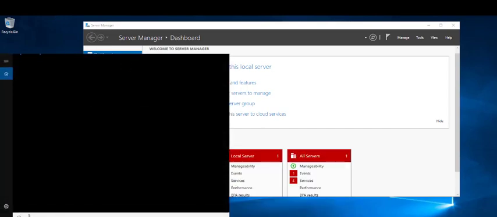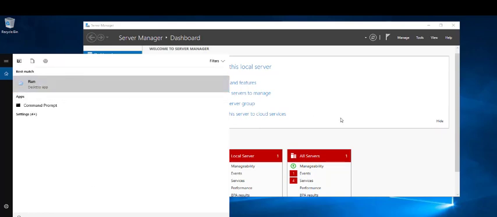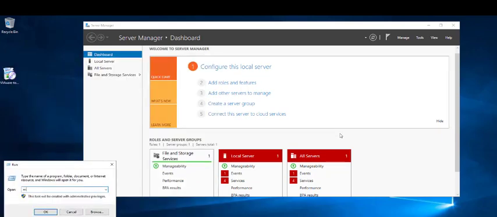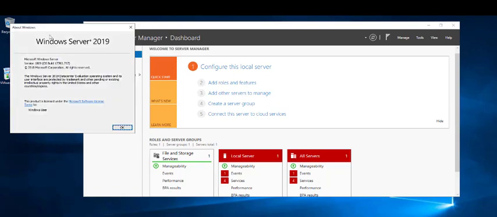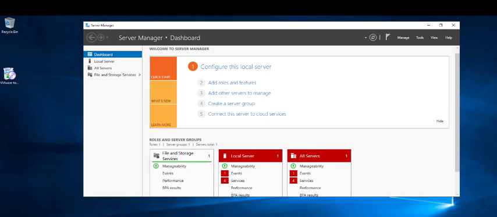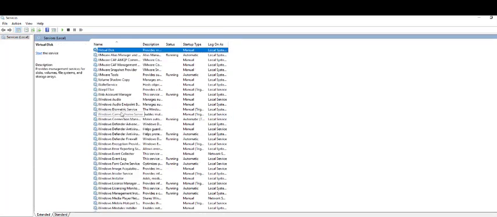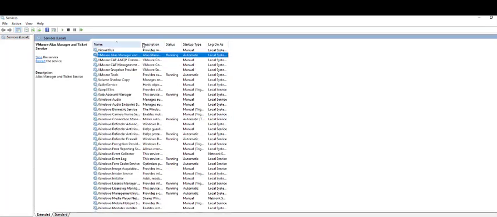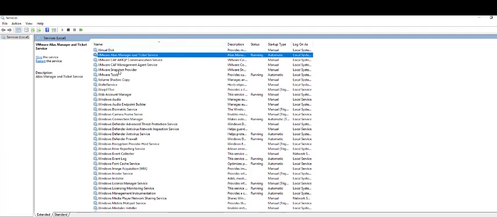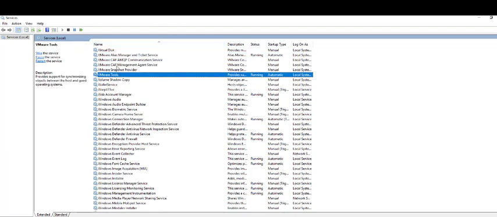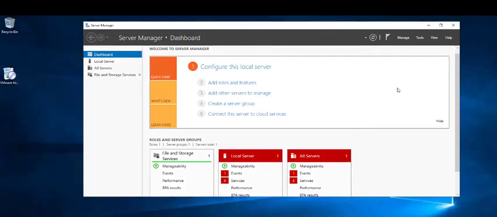Let's get started. So this is on Windows Server 2019 Data Center Edition server, which I have installed on top of VMware ESXi host. So this Windows Server 2019 is a virtual machine which is running on top of my ESXi 7.0. So let's see some of the services. I'm running VMware Tools and other snapshot provider, which are the tools which will be running on the VMware virtual machines if we install VMware Tools.